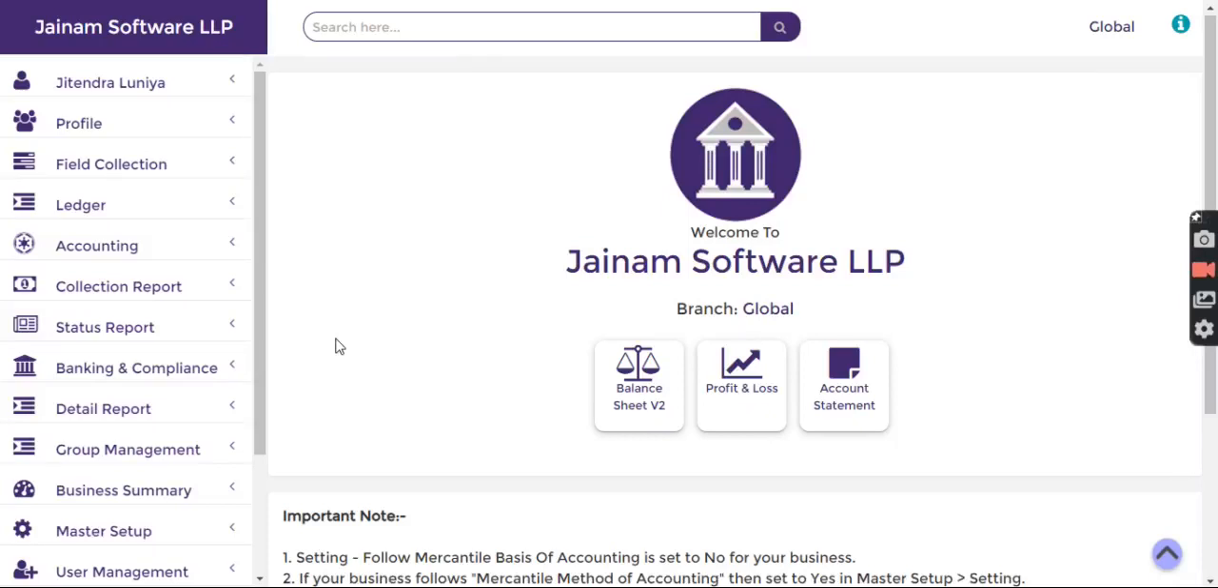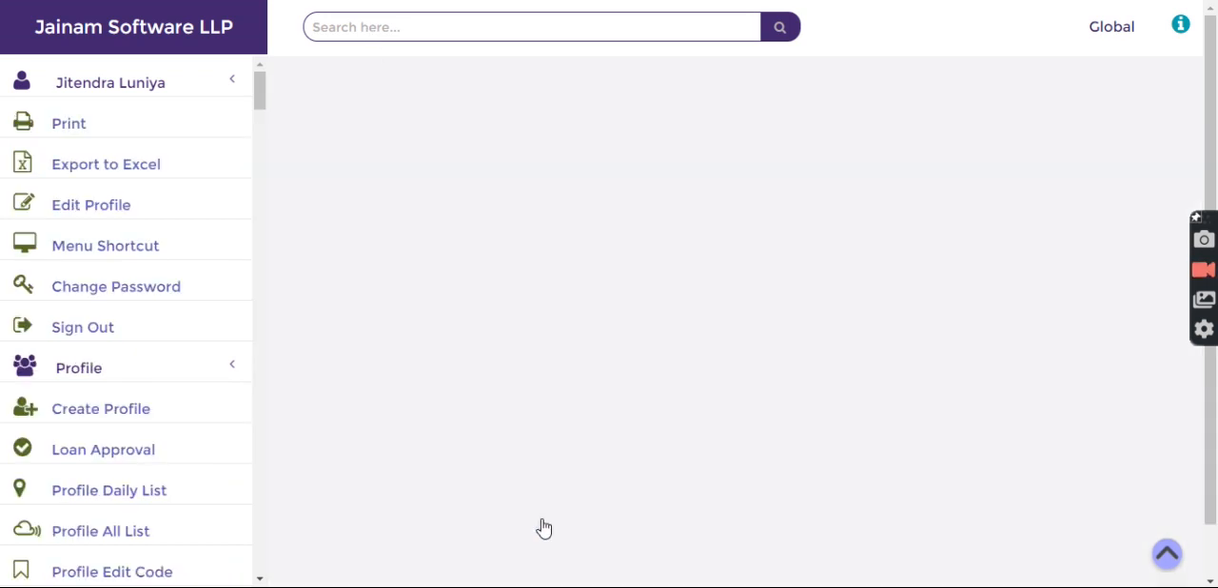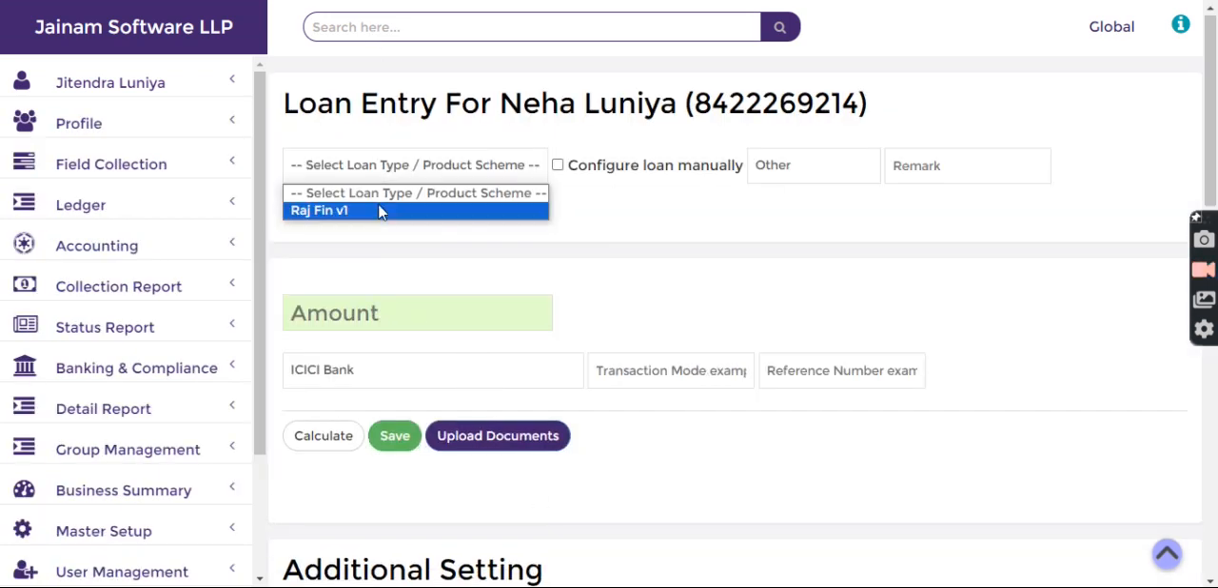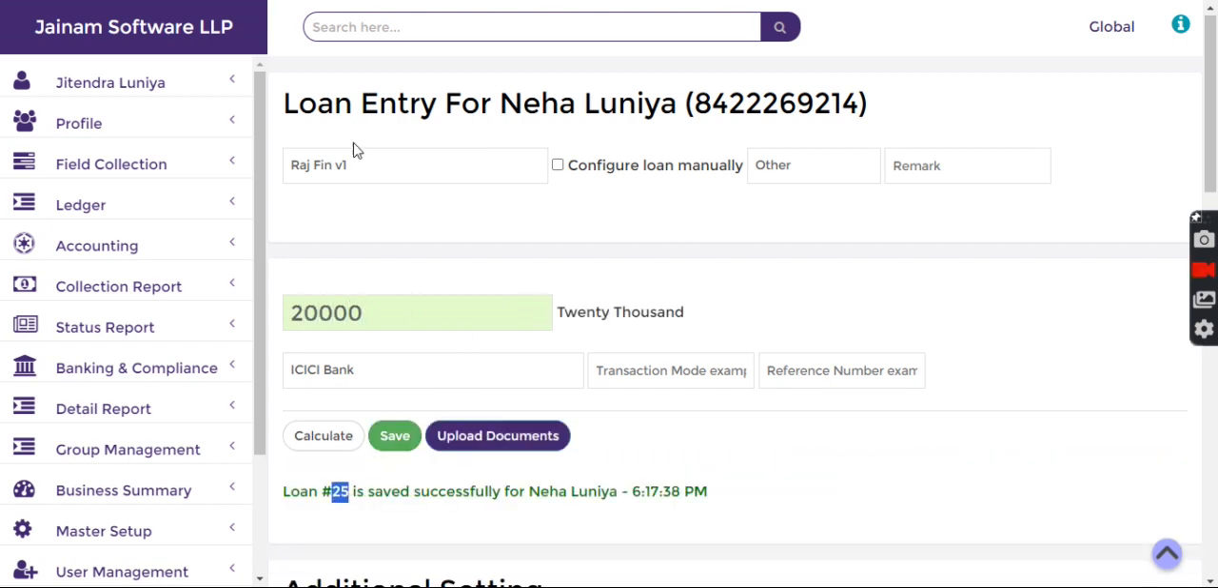In this video, we will understand the refund scenario in loan. I am searching a borrower here. Then I click loan, select the product scheme, enter the principal amount and click save. Loan 25 is created. I search the loan.